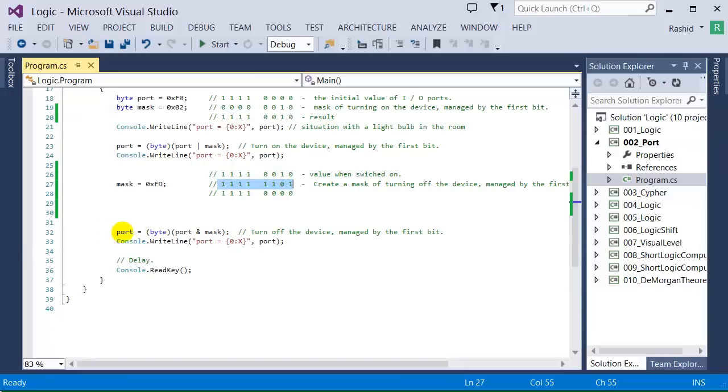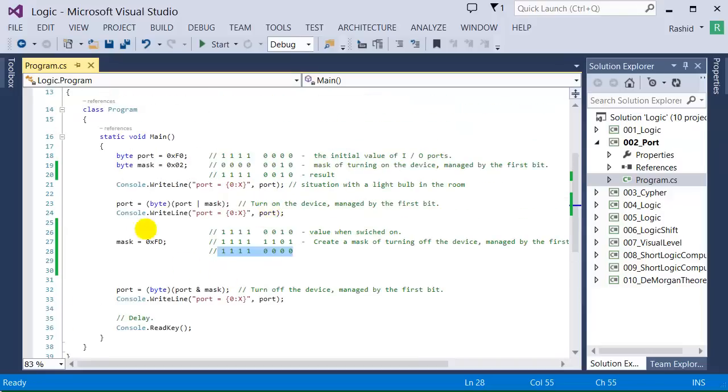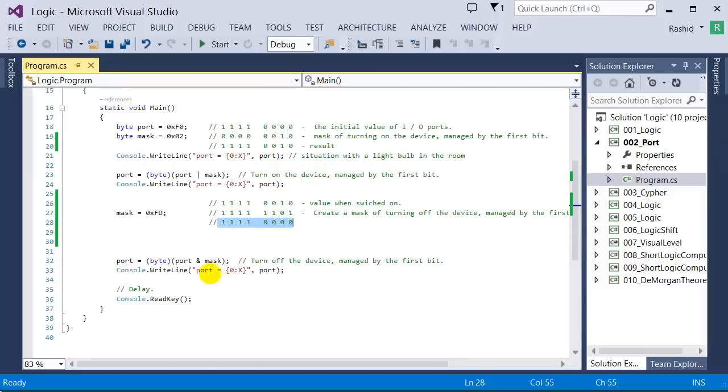So, in line 32, we assign the value of this operator to our port, the new value, which means we want to use this value and assign it back to the port. So, we have port and our new mask, and we need to convert it into a byte and then assign it through this assignment sign to our port. And we ask the computer to write the value of our new port here in the hexadecimal format. The computer should convert it into the hexadecimal format and then assign it to the port.